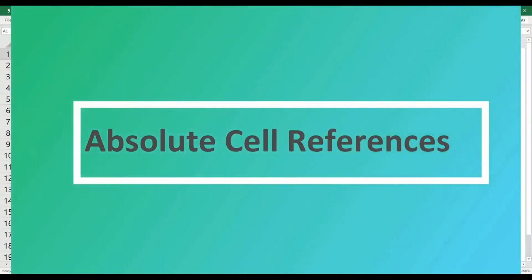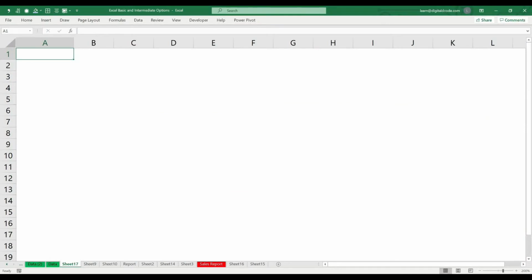Now we are going to see absolute reference, which is very important. Without this, you cannot move to advanced level, because in advanced level, in many places we use this absolute reference. So absolute reference is nothing but freezing the cell or row or column. Let me show you.